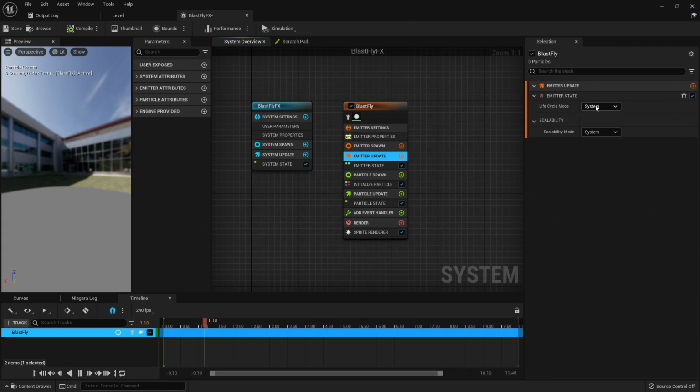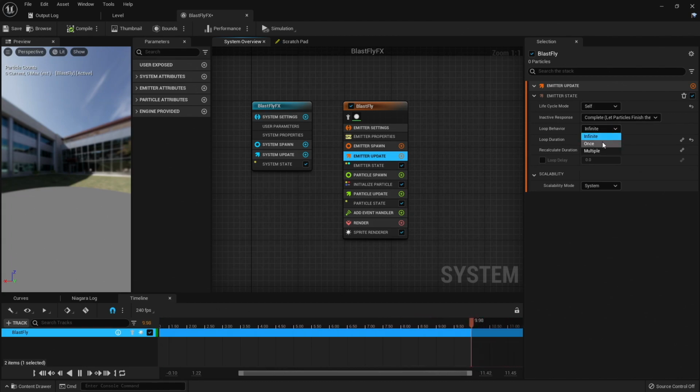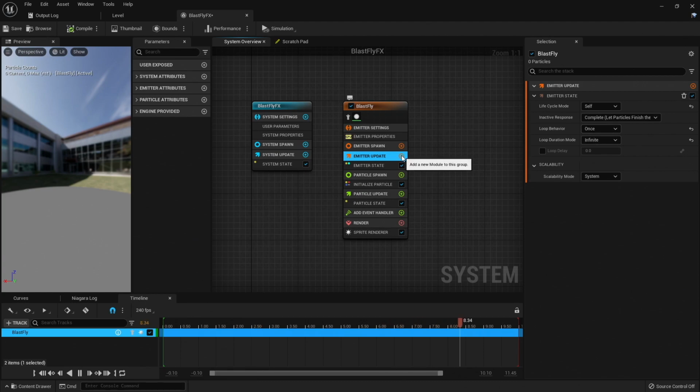Under the emitter state module, we'll tell it to not use the system's lifecycle and instead use its own lifecycle. Like the system state, we only want it to run once, but we want it to run forever, so we set the loop behavior to once and the loop duration mode to infinite. Next, we'll add a new module to the emitter update group by clicking on this plus sign.